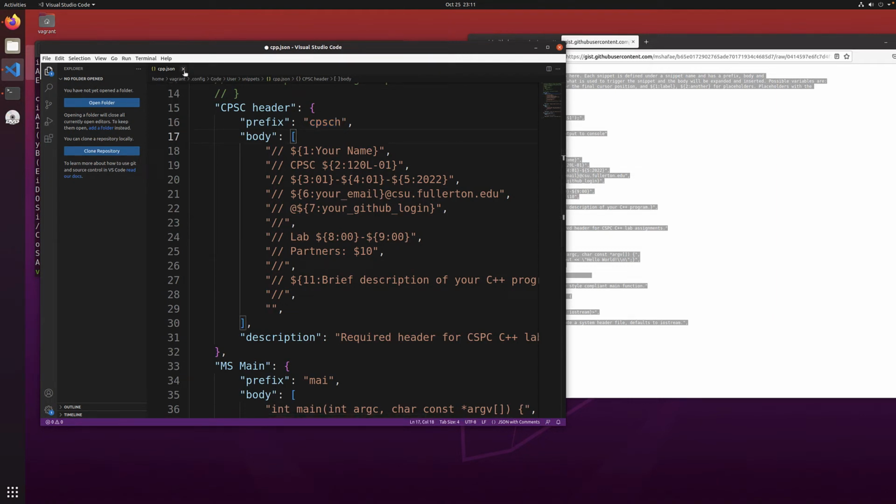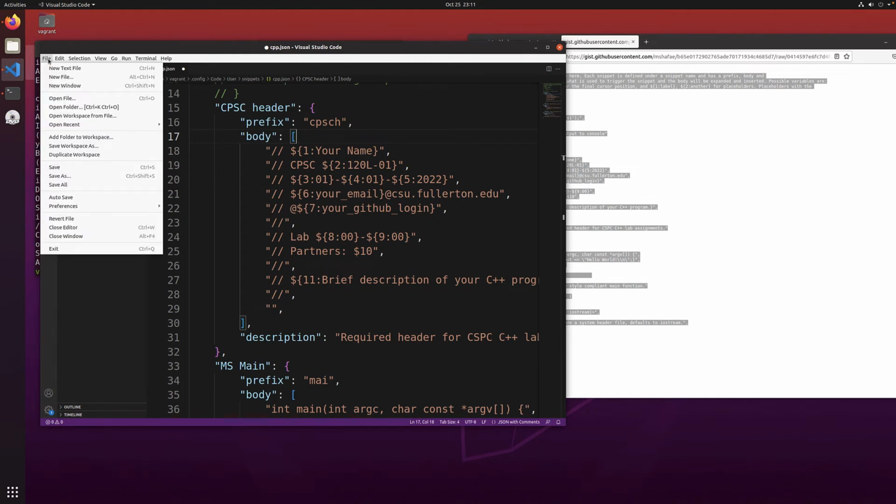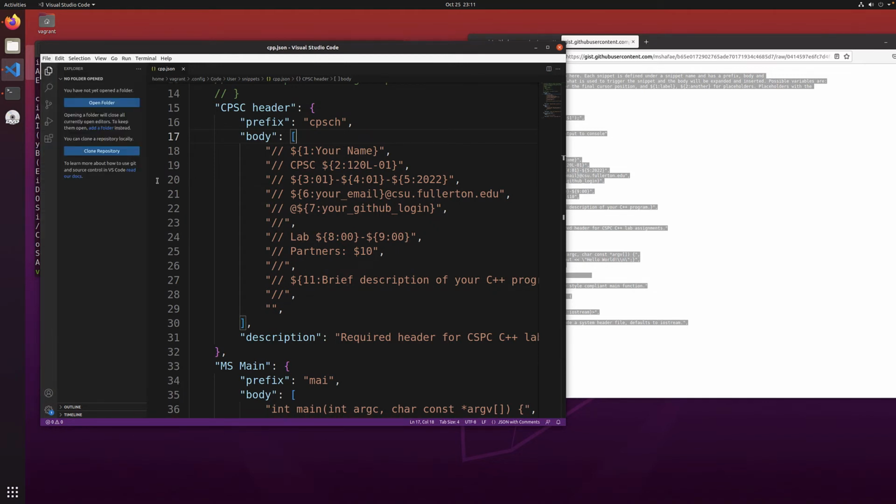So we need to save this file. Notice it has a little dot there. That means it's not saved. So if I go File, Save, I now have saved all my snippets into a file, and I can use them when I'm programming. Let's put this to use.